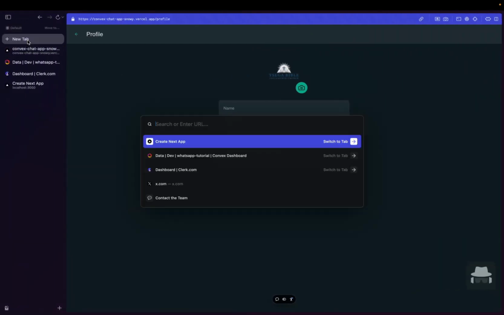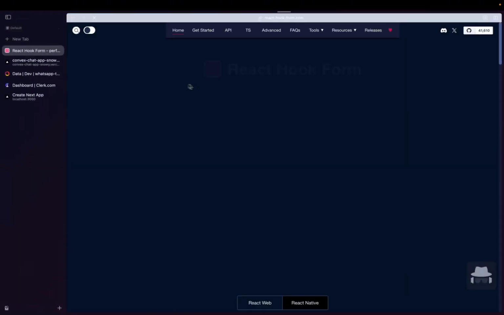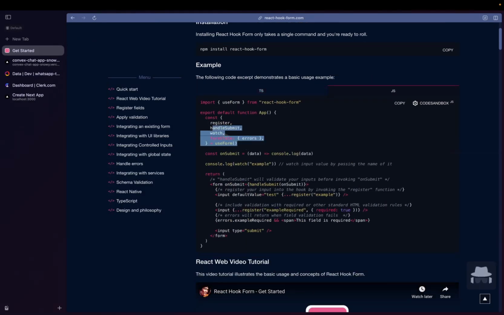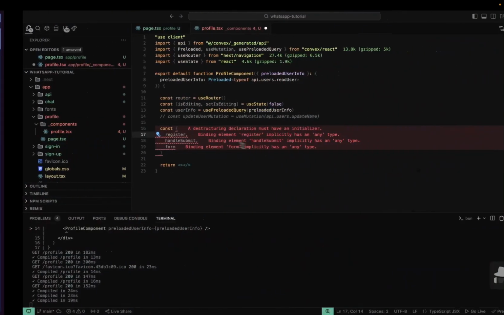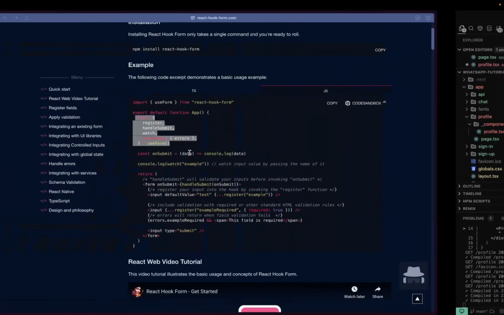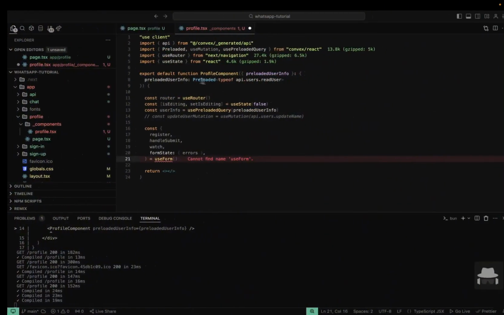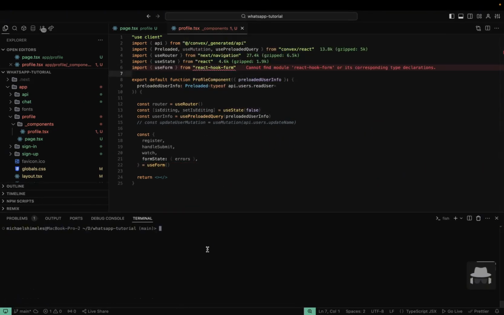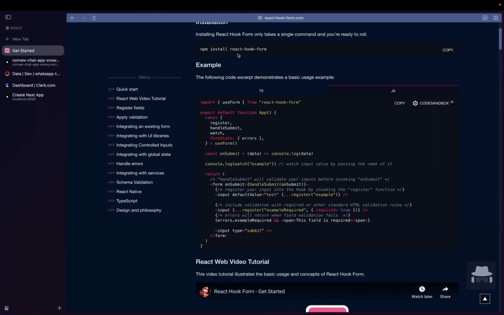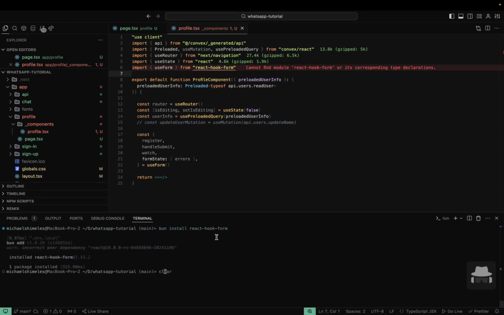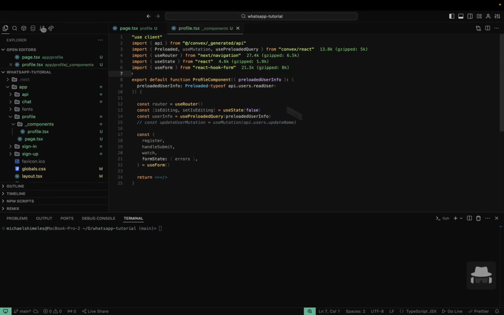Actually, before I even start writing code, why don't I just show you the website and the documentation. Pretty simple to set up. I'm just going to copy this right here, the use form hook, right? I'm going to copy the use form hook, and then it's going to say I need to import use form from React Hook Form, which is great. I haven't installed React Hook Form, so what we're going to do is bun install. I believe it's just react-hook-form. We'll copy that, paste this here, hit enter, save, good to go.